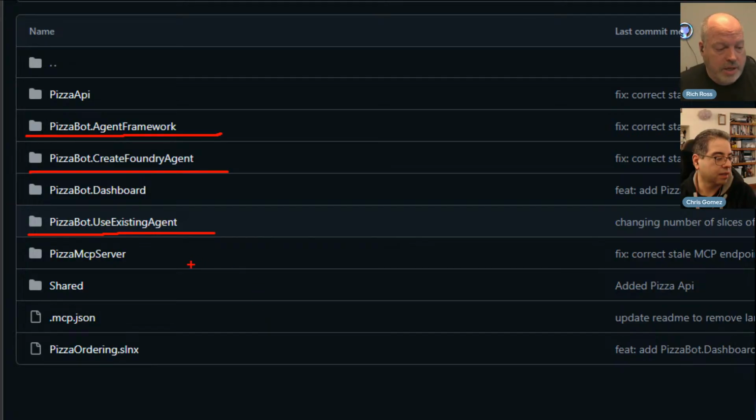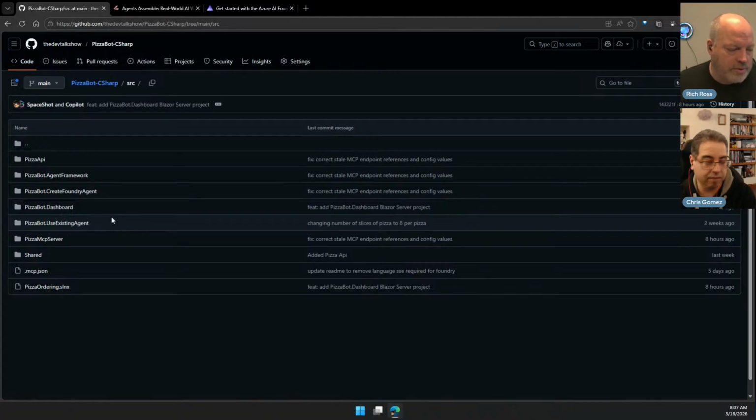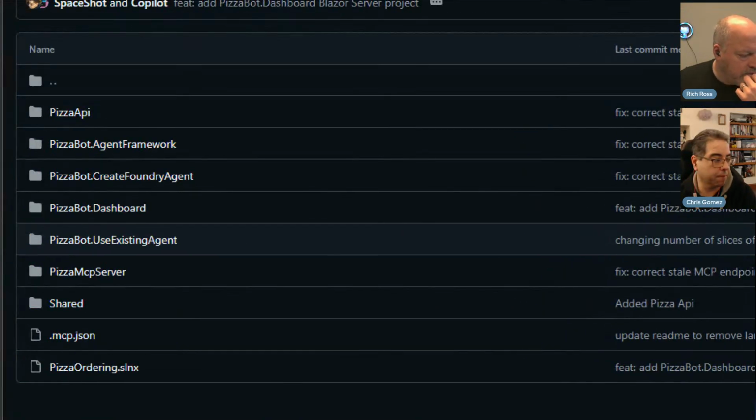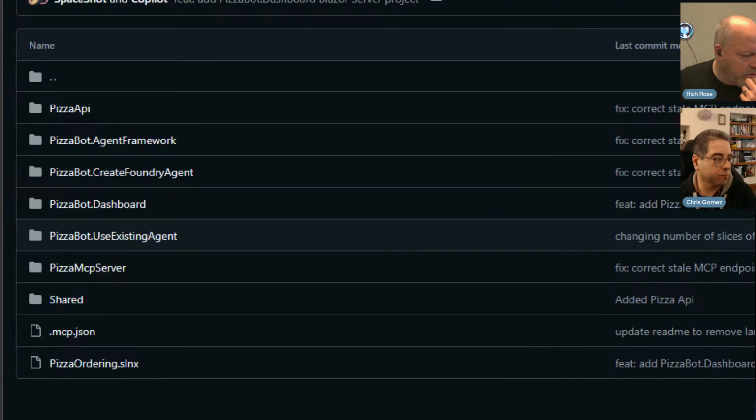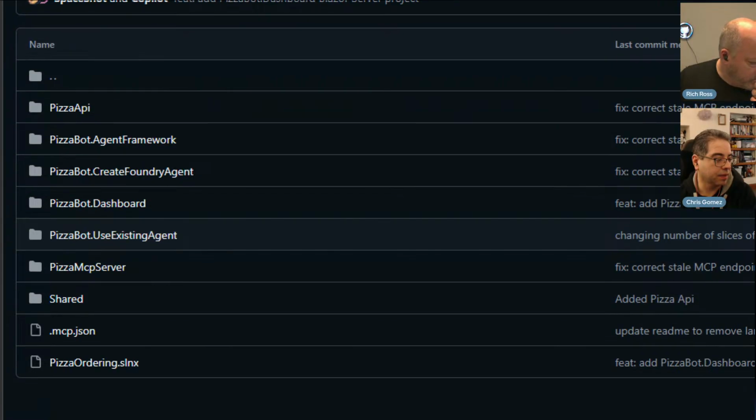Now, the other thing is there's a couple of additional things, and I'll be honest, I did run through at least the initial creation of it because I hadn't done it in a while. So I did run through it once over the weekend. This gives me a few more things for us to do, because I did not have your web app. Okay, so we've got dashboard, which is your web app, and then we've got the create Foundry agent, the use Foundry agent, and then the agent framework stuff, and then the API MCP service back there. Cool. Yep. Okay.